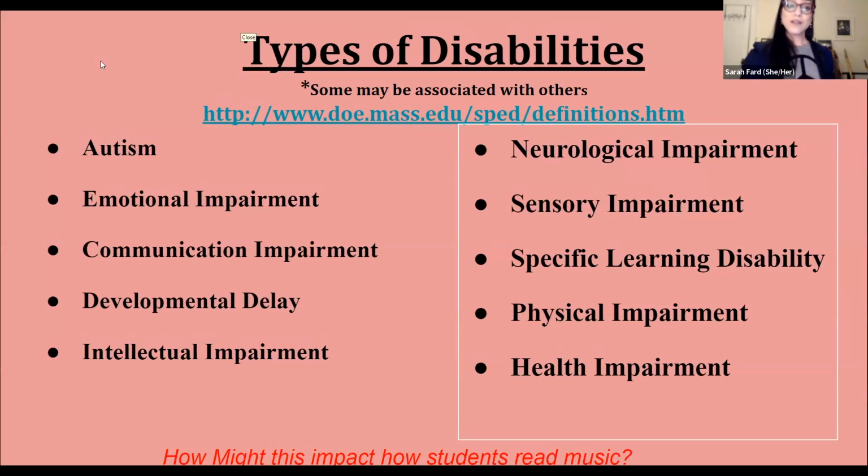So usually you have a primary disability. You might see a student with a secondary disability, but that's generally the disability that is impacting the student's education, their access to their education. They might have other disabilities that aren't listed there if that's not considered the biggest barrier to their education.